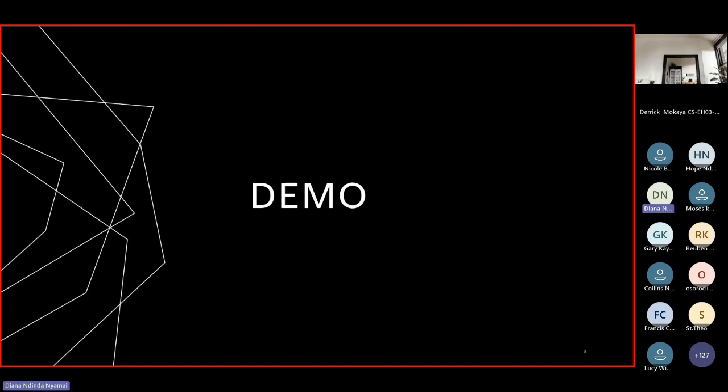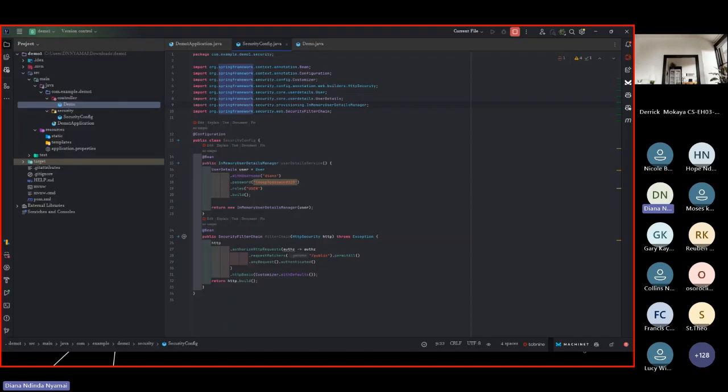So here we have the security configuration class. This class sets up basic security for a Spring Boot application using Spring Security. And you can see at line number 12, we have the @Configuration annotation. This tells Spring Boot that this class contains security-related configurations, and these are basically instructions for how to secure the service.